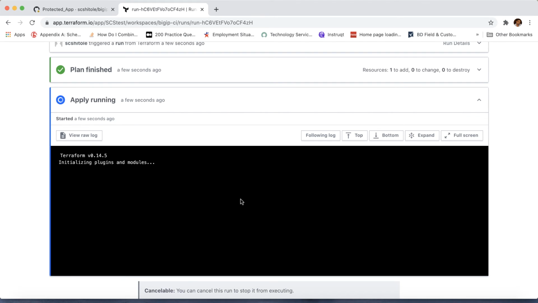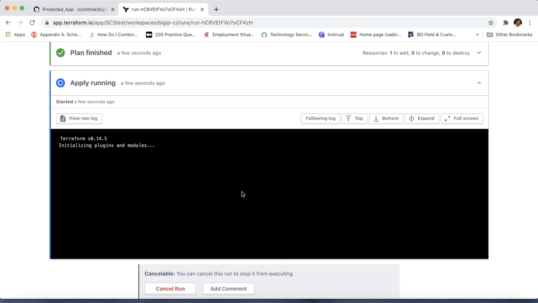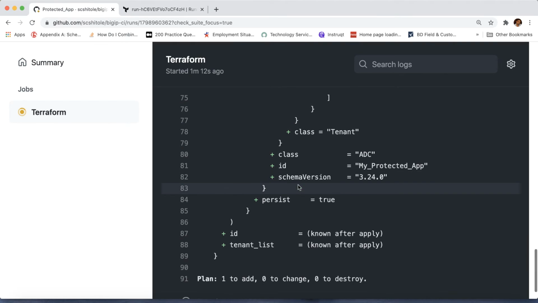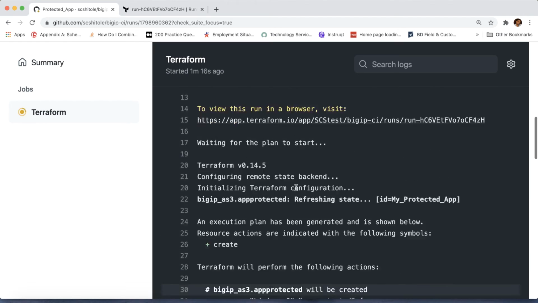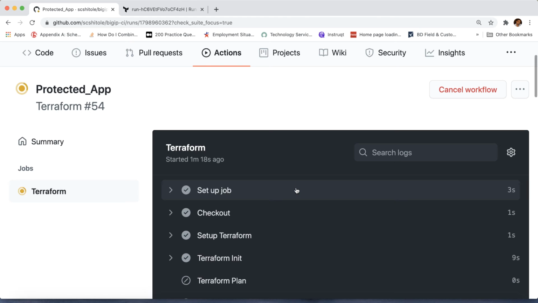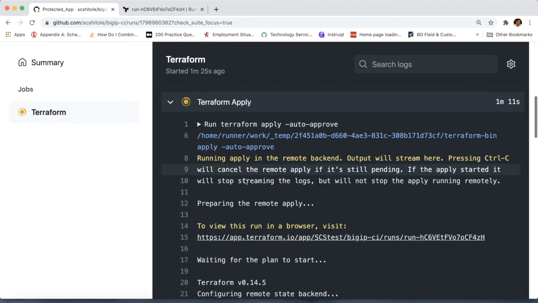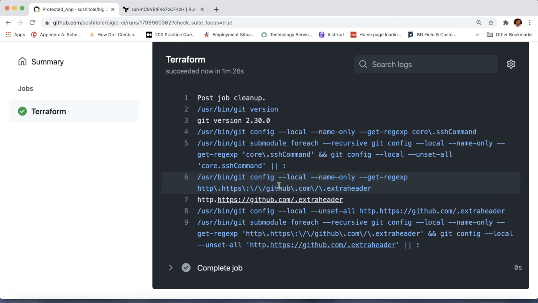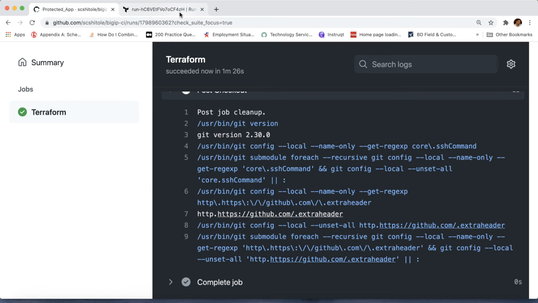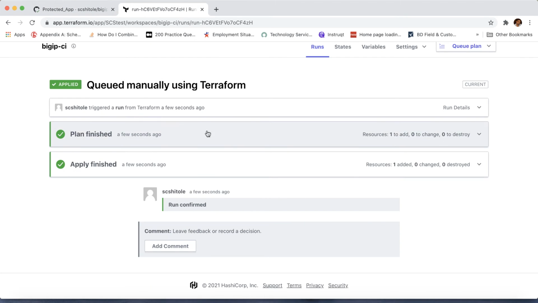Now this is initializing, and eventually it's also going to apply the configuration. So it's creating the BigIP AS3 template on the BigIP. You can see the status here, what is happening in terms of the GitHub action, right? So pretty much it did the configuration. The workflow has been completed.